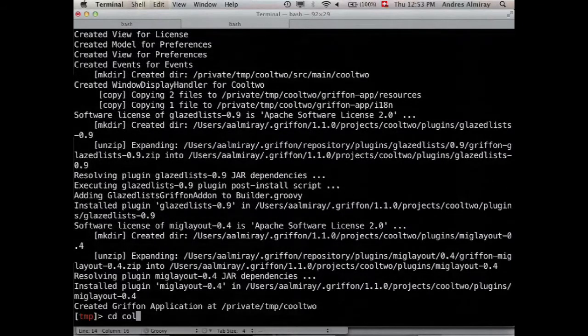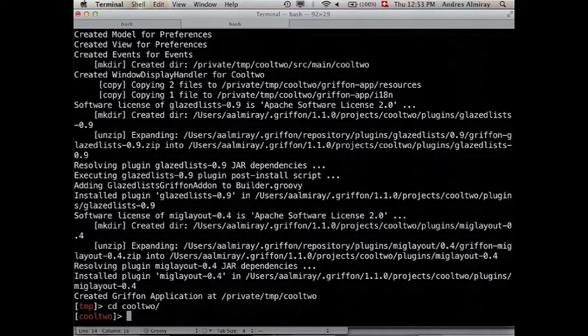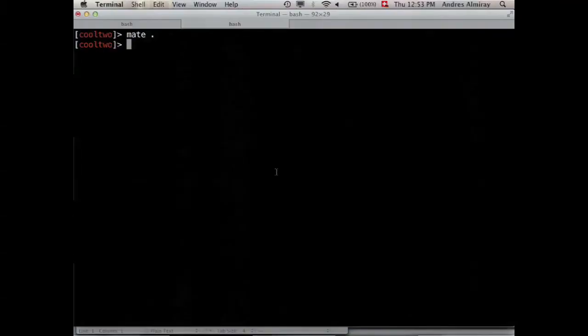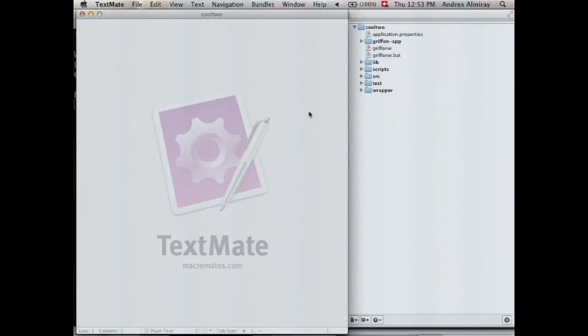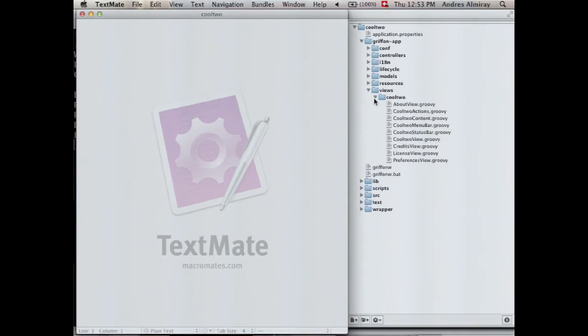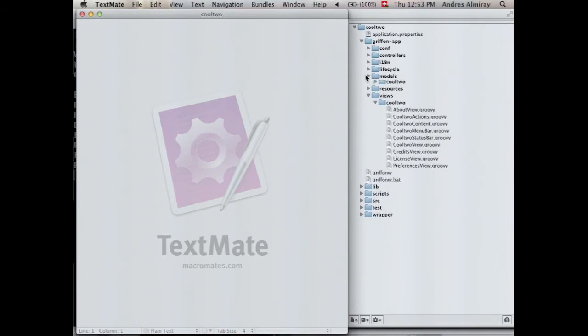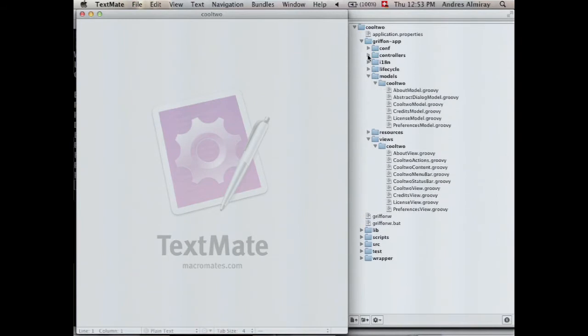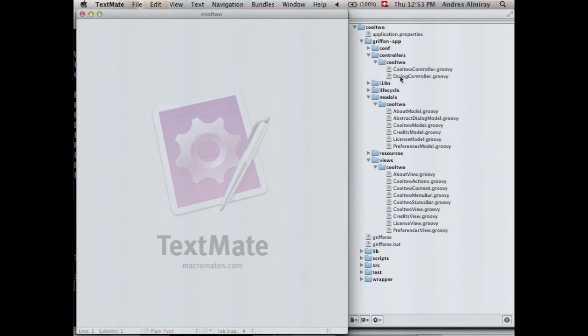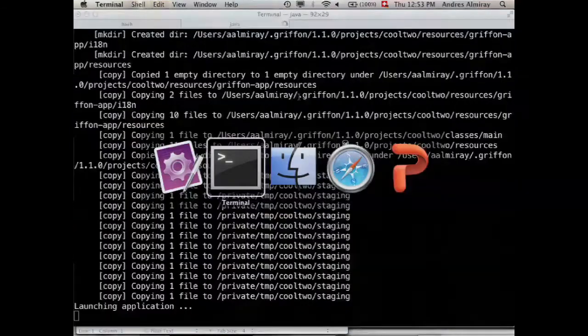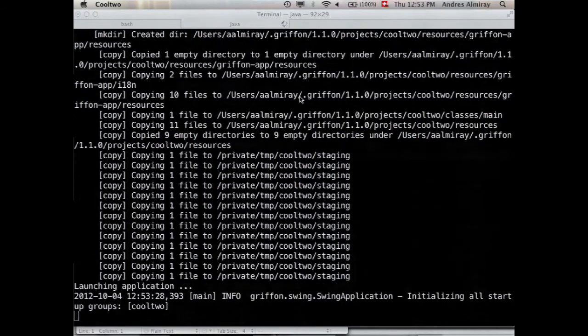Okay, so let's change into that one, CoolTo. And first, I'm going to open the source, and while that's happening, I'm going to run the application. Okay. So we'll notice that now the views directory has more elements. The models directory also has more, and the controllers as well. So what happens now is that, there we go, here's launching the CoolTo application.